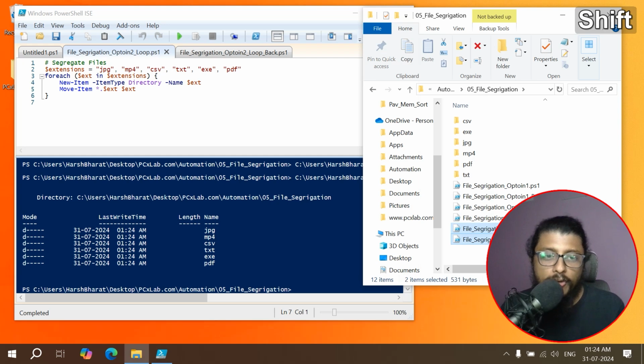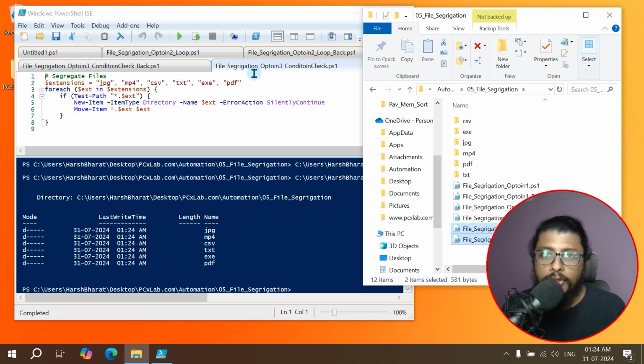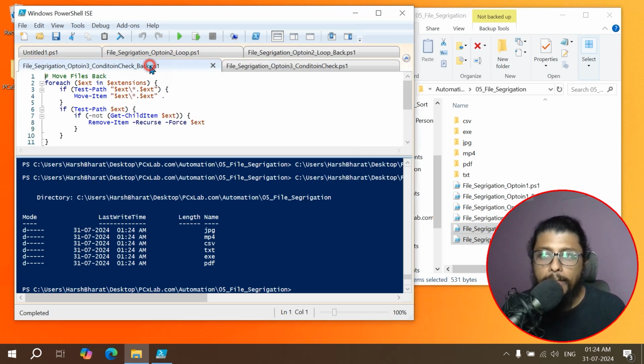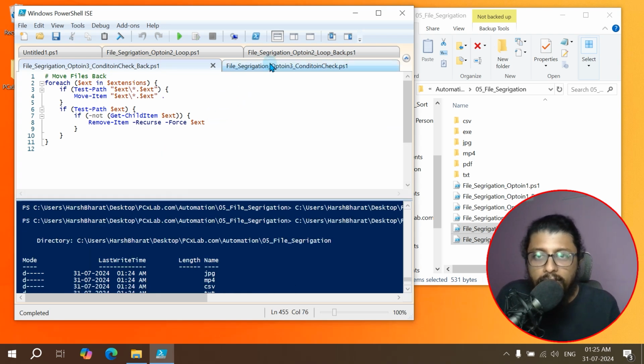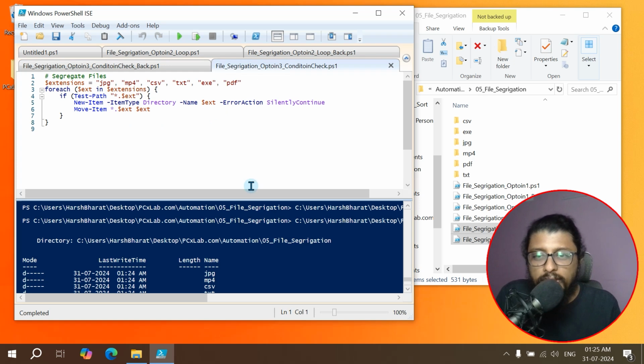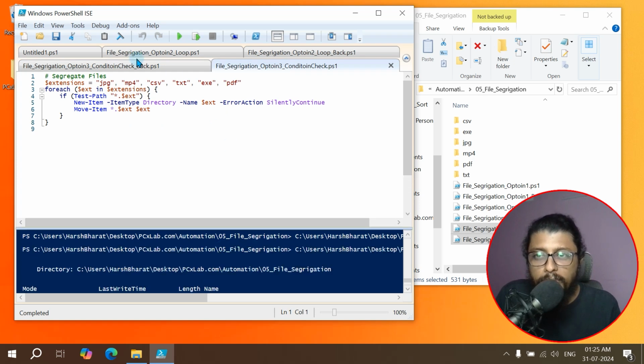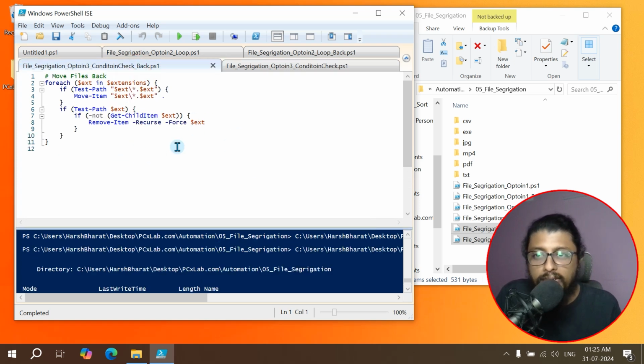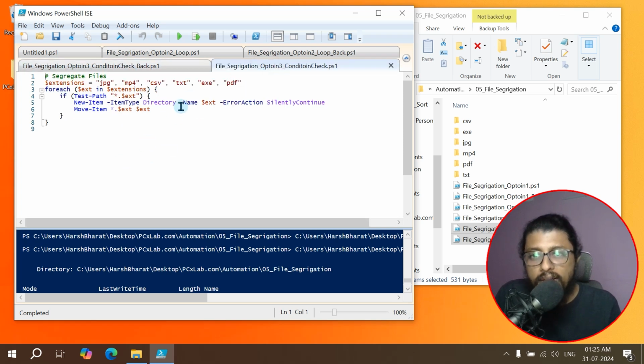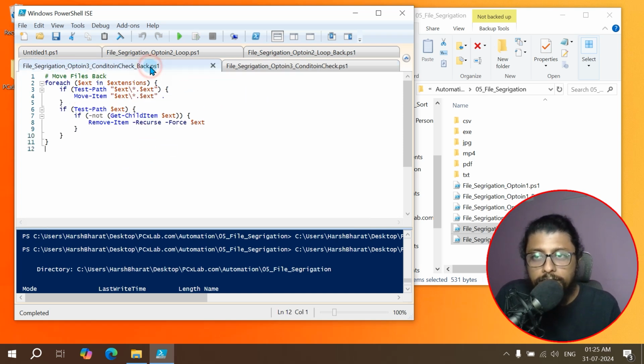Now option 3 I'm not running, I'm just showing it to you. You have an option with the condition check. Okay, what is condition check? For the moment, not required. Later in the day when it is required, I'll explain. And again, I'll try to keep these documents, and you can pause the screen and take down this. You will understand how things work. Okay, these are the 3 options we can have in file segregation.